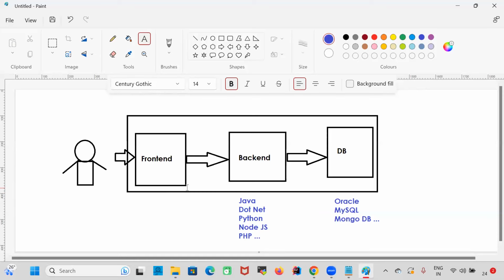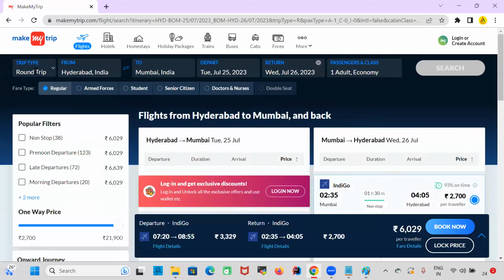The next one, front end. What is front end? Whatever you can see on the website, that is called user interface. That user interface is called as a front end.